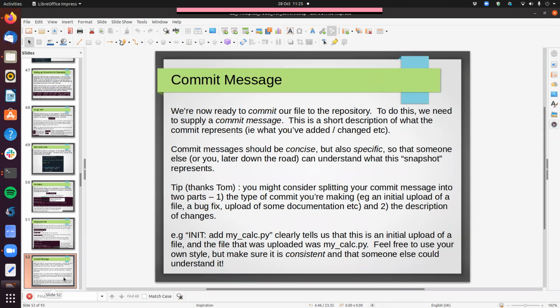So we're now ready to commit our file to the repository. When we commit, we need to supply a commit message. This is compulsory. A commit message is a short description of what the commit represents, in other words, what you've added, what you've changed, what you've taken away, etc. This is really important because, as we said before, part of the reason we use version control is to track and understand exactly what changes were made by who, when, and why they did it. So the commit message is a really important part of this.